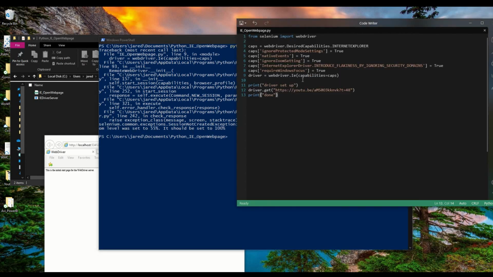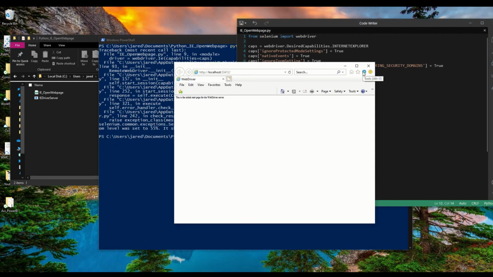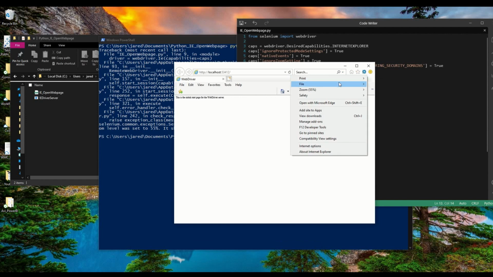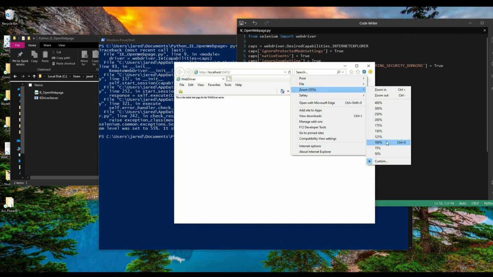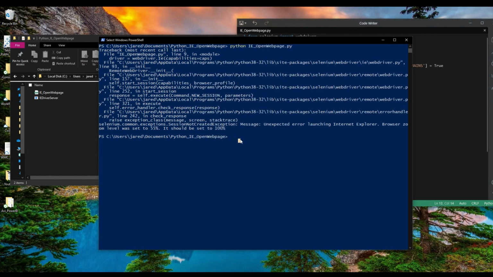Okay. So remember when we said ignore zoom setting equals true? Well, this is the joy of working with Internet Explorer. Sometimes, even if you set things up the right way, it doesn't work. So right now we have zoom set to 55%. We're going to set it to 100%. We're going to close the web browser. We're going to hit back into our PowerShell. Hit the up arrow so we can run the same thing again. Hit enter.